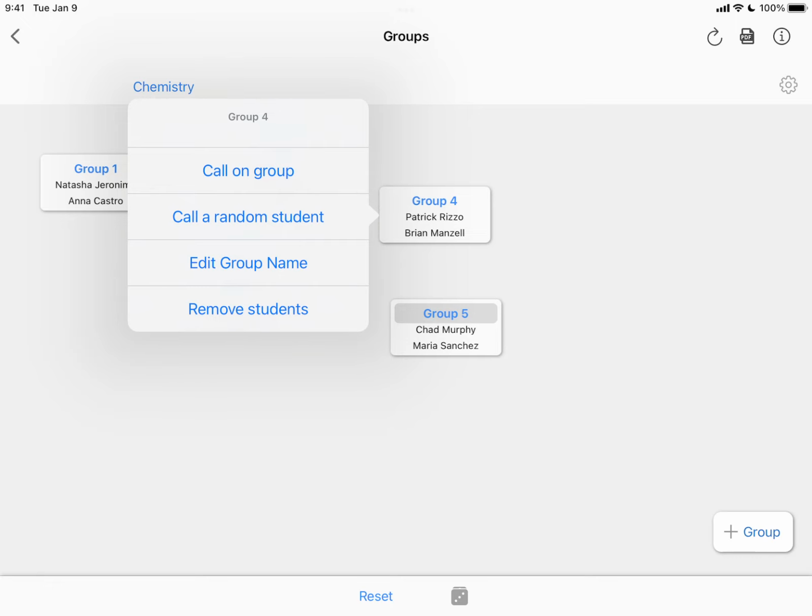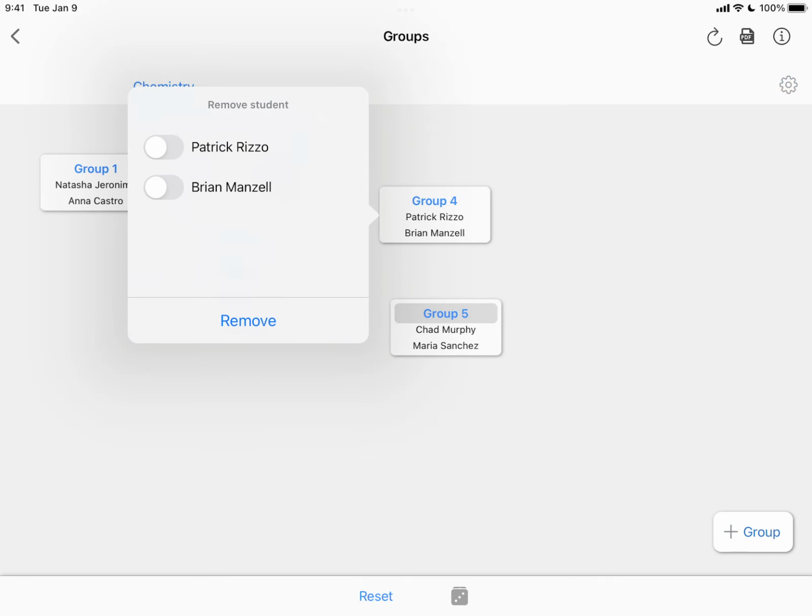You also have the option of calling on a student in the group. So that's what the call a random student does there, is select a student randomly in that group. And you can edit the group name and also remove students.